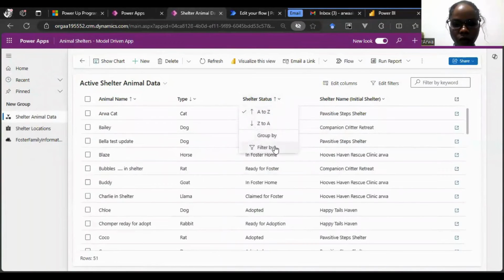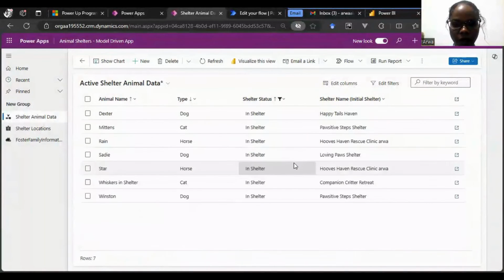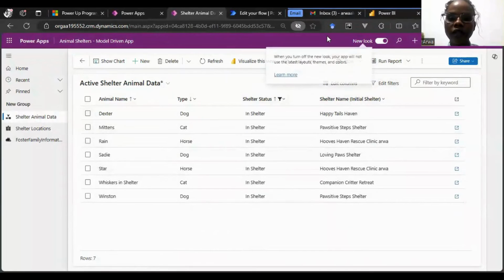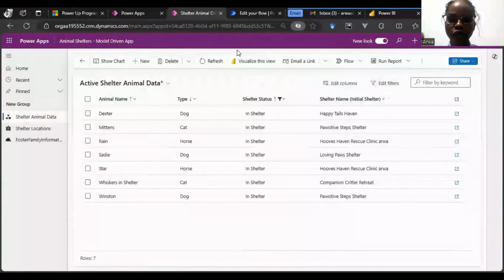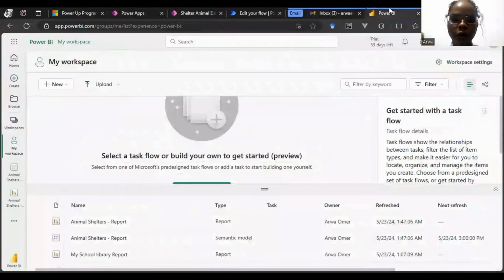Okay, I want to filter by in shelters. How many animals are in shelters? Yes, we have 7 animals in shelters. Okay, let's go to the last requirement, visualizing data with Power BI. Let's take a look at Power BI.